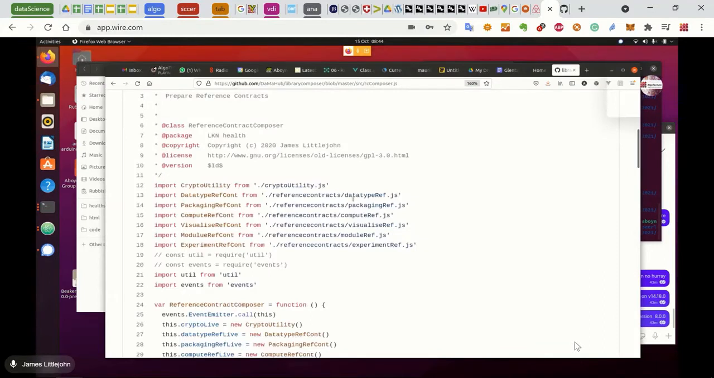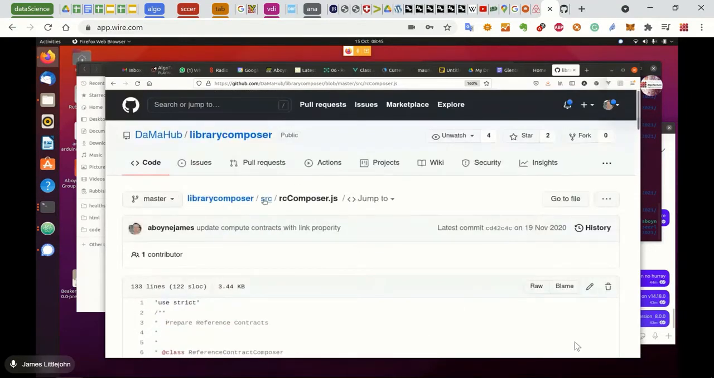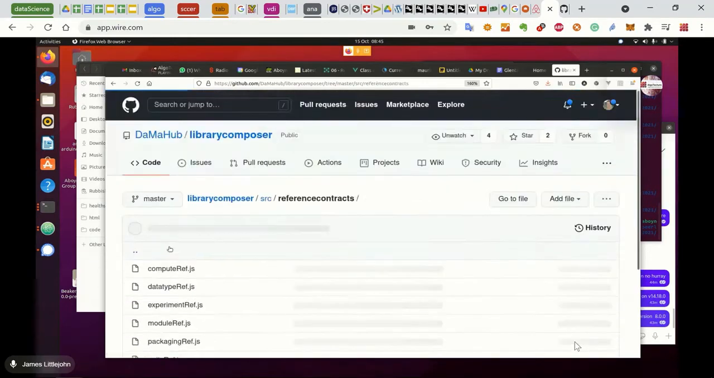Then you'll see the different kinds: data type reference, a packaging reference contract, a compute reference contract, a visualize reference contract, or these modules that package up various things in the experiment. And I'm basically just routing them. So this is all just middleware infrastructure, but you'll see my reference contracts here.